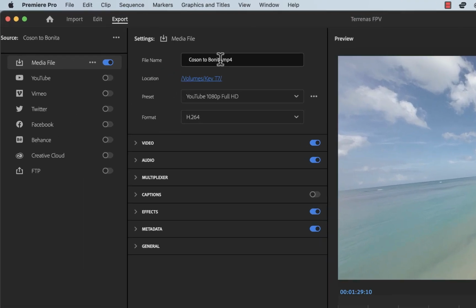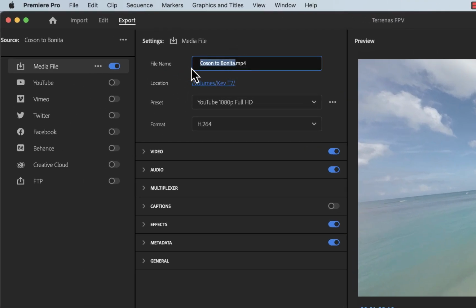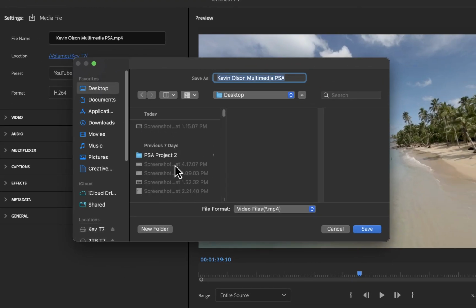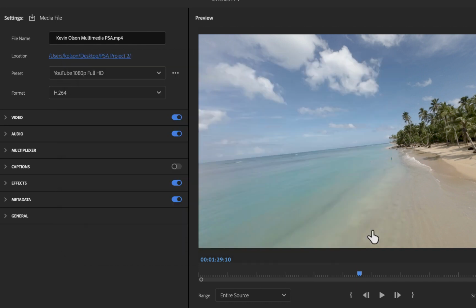Once you get up here, you need to name it. For you guys with this project, this will be multimedia, or actually do your first and last name, multimedia PSA. Okay. For location, save it onto your desktop into your PSA project folder. Okay, so you get that, you click save.